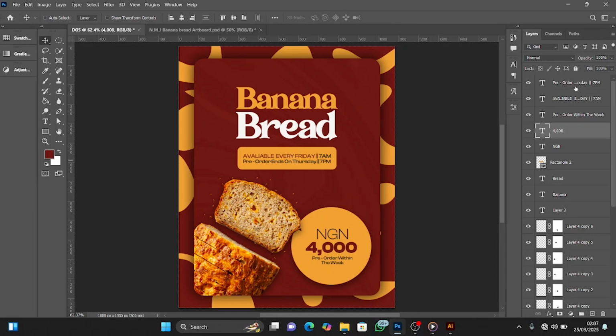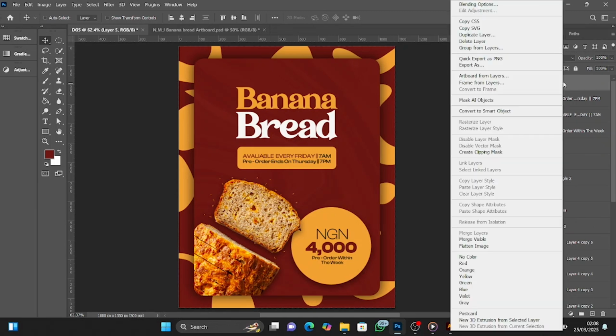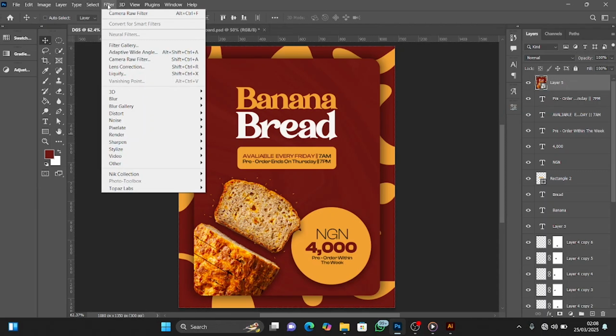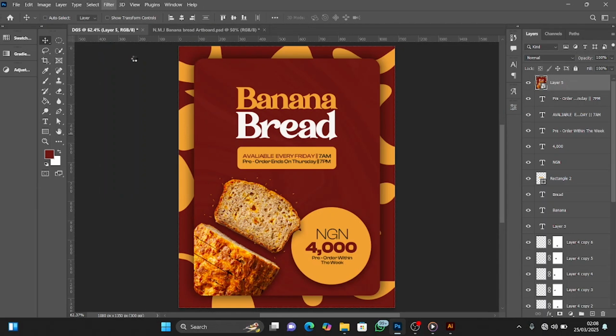So back on the top of the layer, you can create a new layer, but that's not important. Create a stamp visible layer. To create a stamp visible layer, you press Control Shift Alt E. So you create a stamp visible layer. So right click and convert it to a smart object, so you are going to have control over whatever you are going to do to the design. Hit filter and go to Camera Raw Filter. Then this is where we do the final touch of the design.